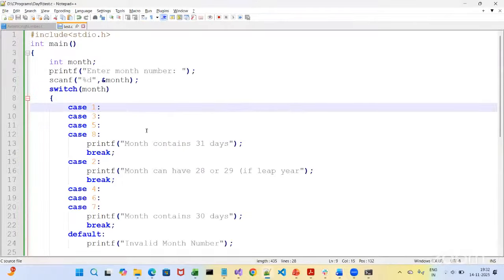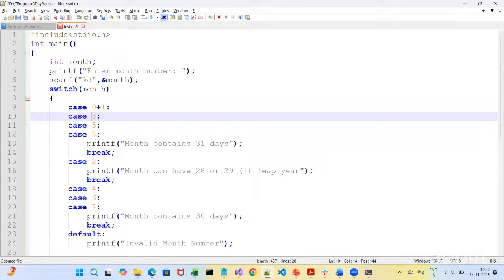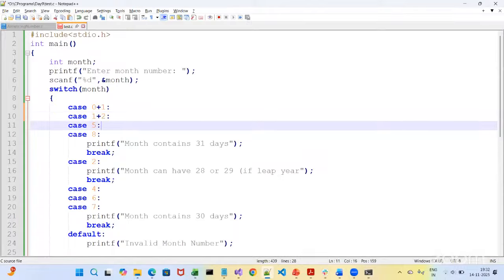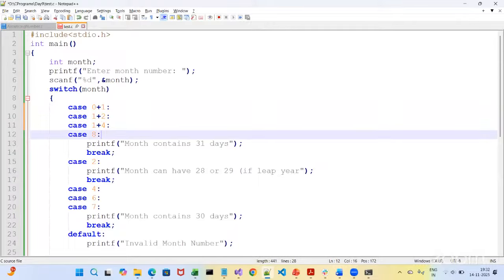Can we write an expression here? Yes, you can write the expressions. Let us say this 1 is nothing but it is 0 plus 1. This is correct. If you will write here, let us say instead of 3, I am writing 1 plus 2. This is correct. Instead of 5, I am writing 1 plus 4. Instead of 7, I am writing 1 plus 7. Expressions can be written.